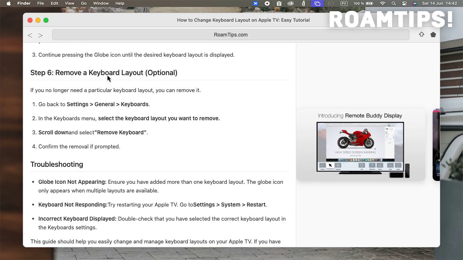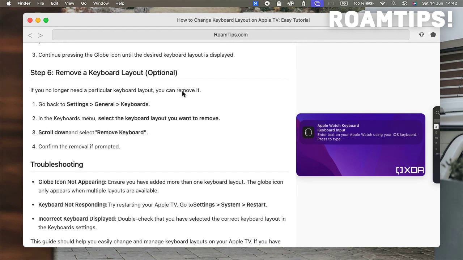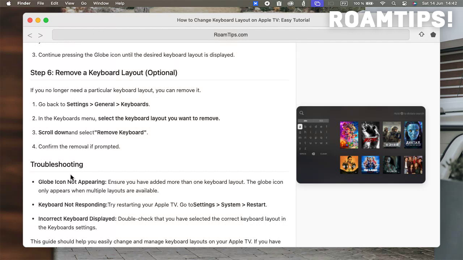And that's it. The change is instant. Now when you bring up the keyboard on your Apple TV, it will be using the layout you just selected. You can easily come back to this menu and change it again whenever you like.